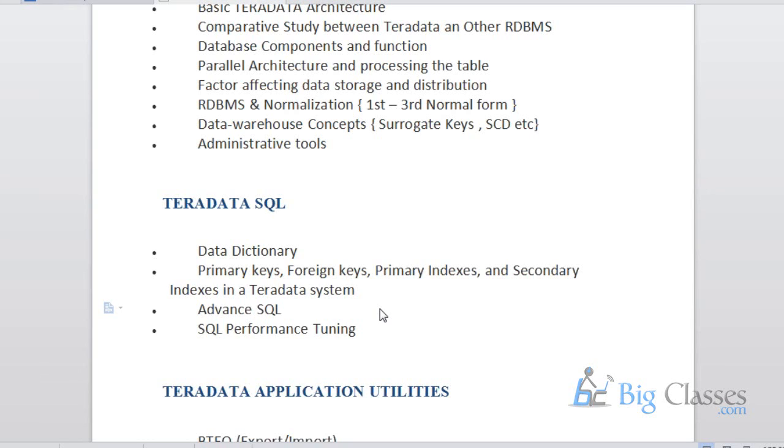Here the concept will be a little different compared to other databases, because in Teradata there is no concept called primary key. Though it is written as a primary key, it's actually a primary index. I will tell you what is the difference between those two, primary key and primary index.